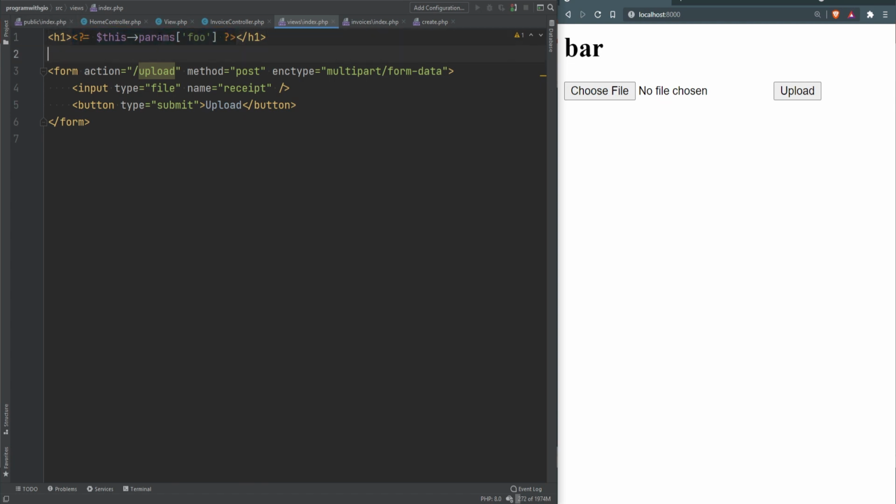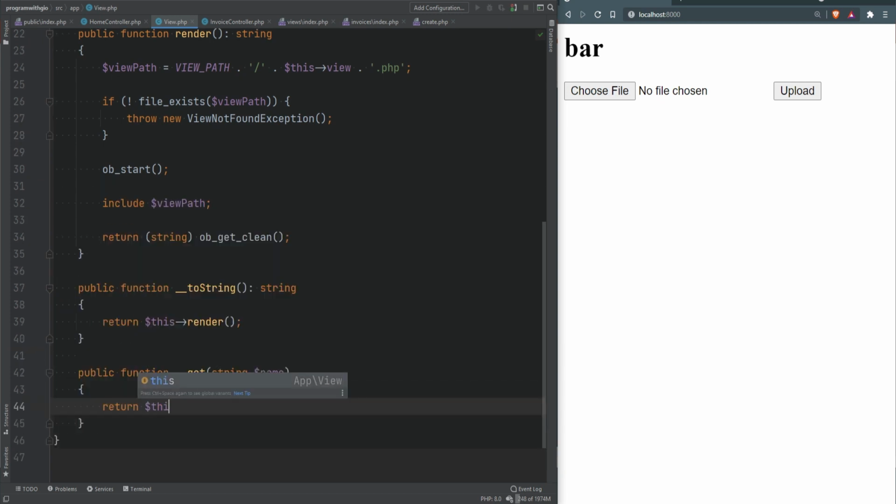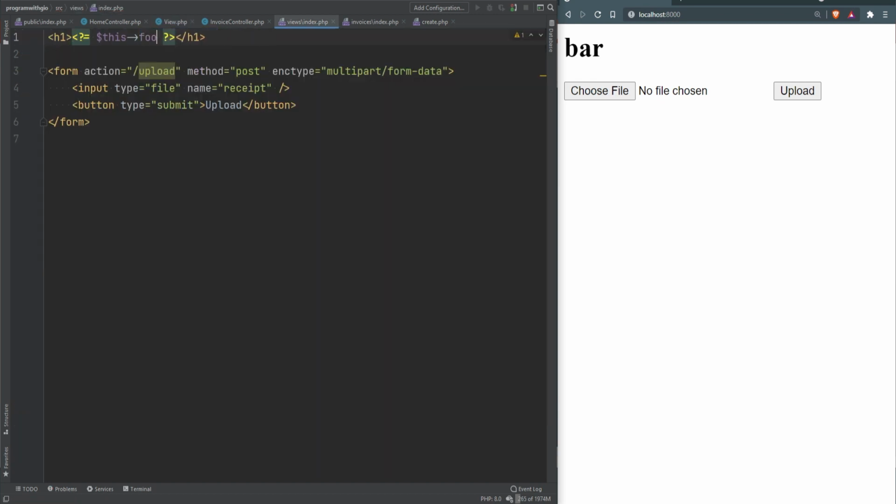Another way is that because we're storing the parameters into params array and we want to access elements that's stored within that array, we could actually use the getter magic function to extract the data from the params array. So let's go to view class and simply implement the magic get method and return the value from the params array if it exists. Otherwise, return null. So let's replace this with this, and this should work. If I refresh, everything works.